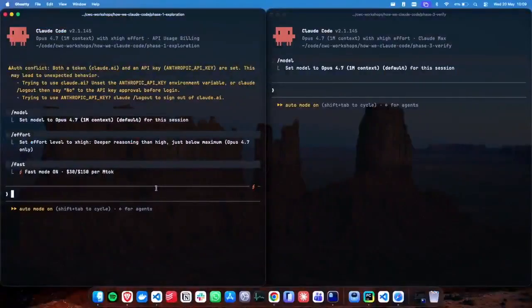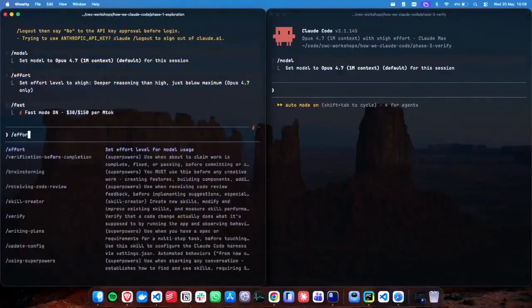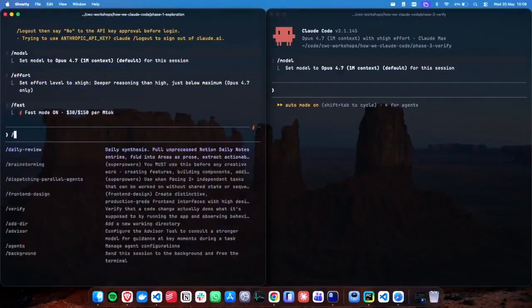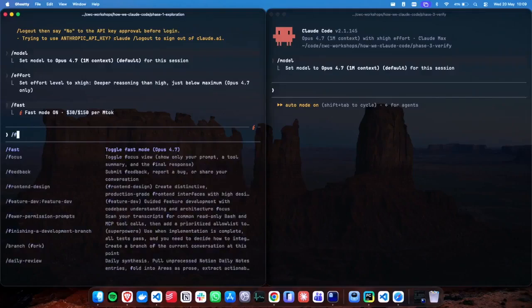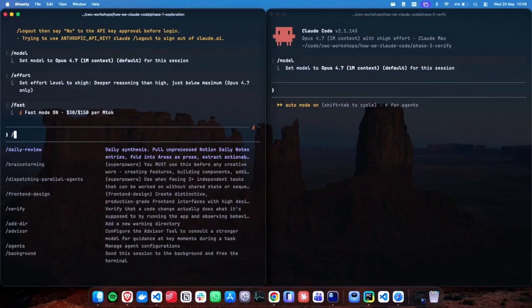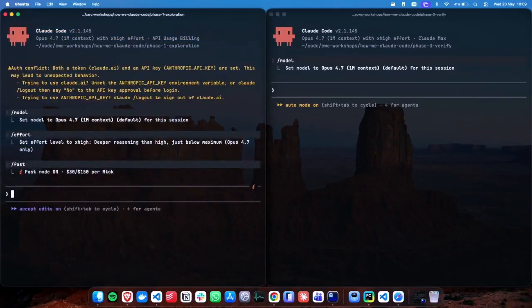So just to touch on how those look, right? We've got /effort, which is the effort parameter, /fast, which is the fast mode, which I've turned on. And then we have the auto mode, which we cycle into like this, shift tab. Auto mode is the best.